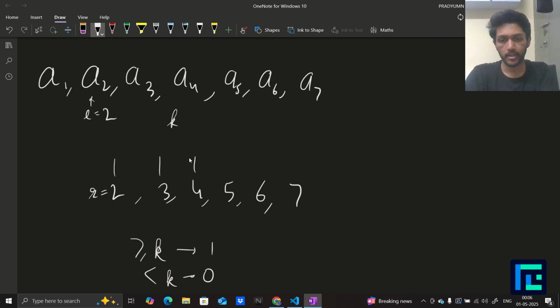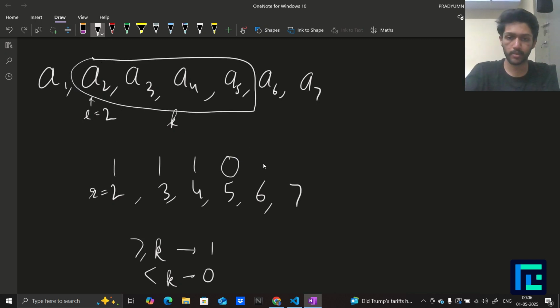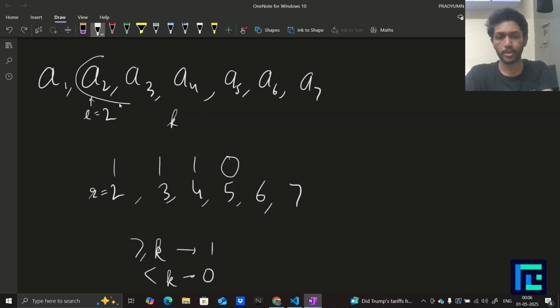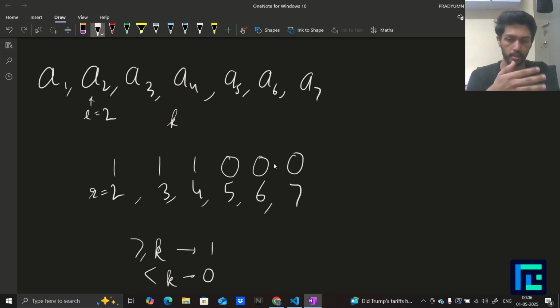Let's say that till this point the function is greater than or equal to k. Now when I take the AND with a5 also, the function becomes less than k, so I'm denoting it by 0 where the function becomes less than k. Then if I take an AND with a6 also, then definitely I can say that since the AND of these numbers is less than k, the AND of these 5 numbers is also less than k. So it will be 0 0 0 all along.